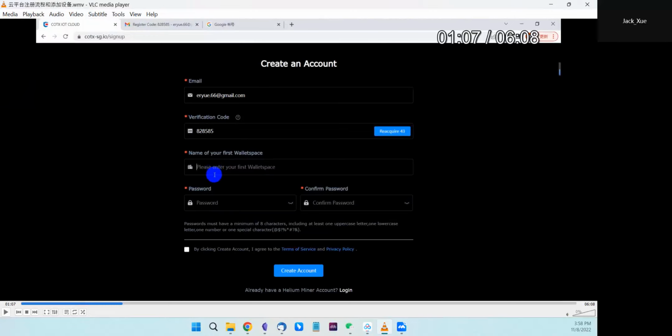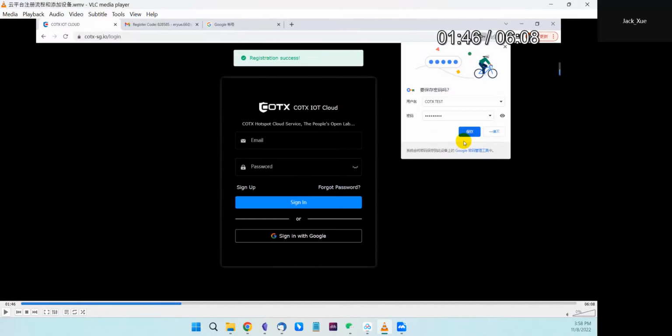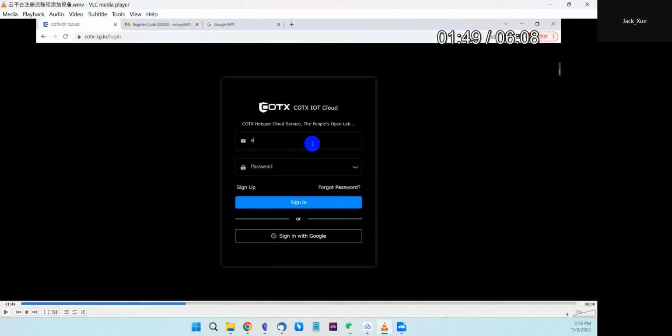And you have to set up your password, click agree to the terms, and trigger the sign up. Once you finish the sign up, you can log in.